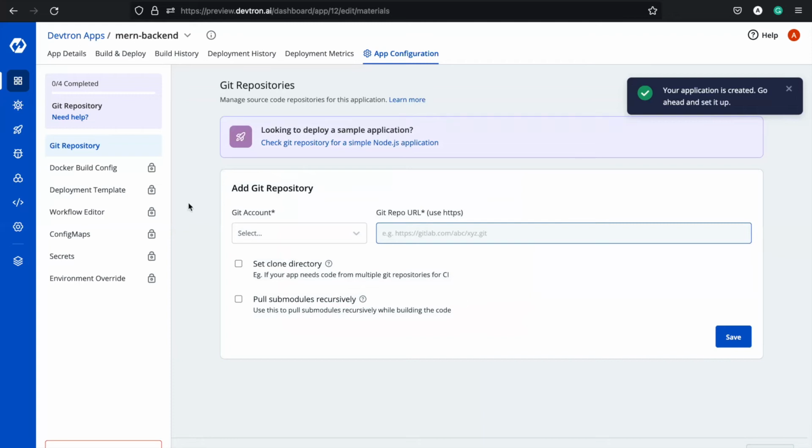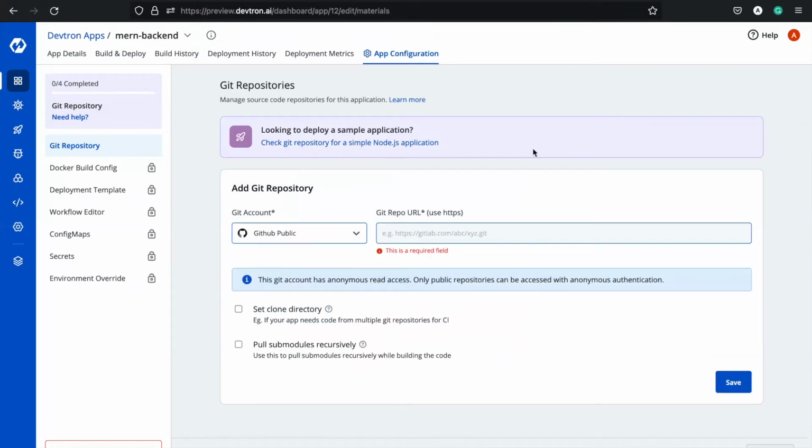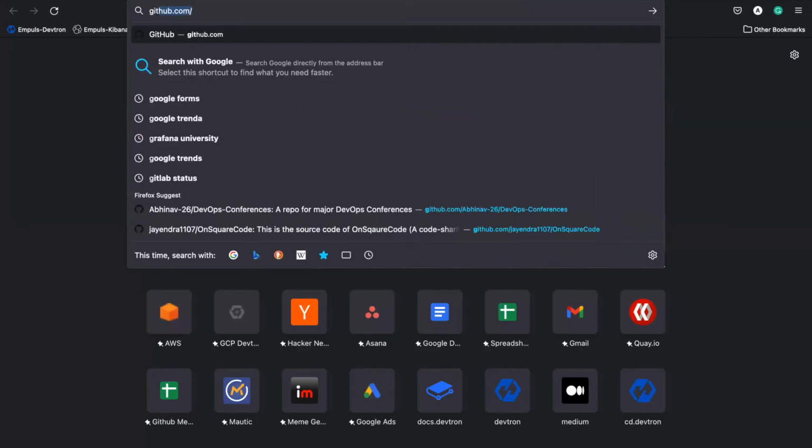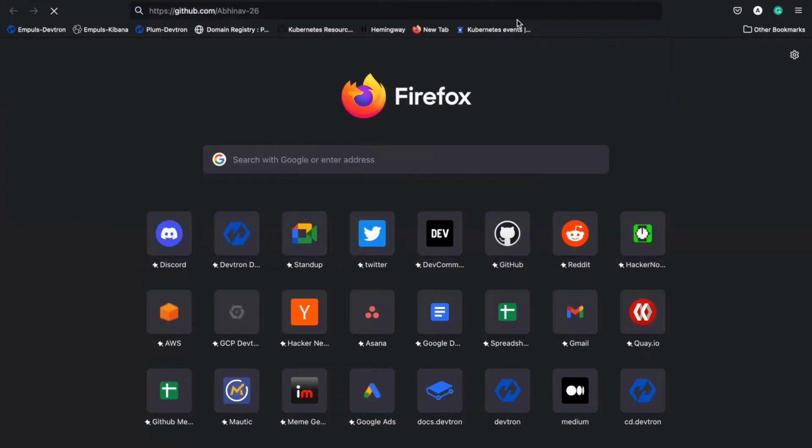Whenever you create a new application, you will land on this app configuration tab, where you will configure all the things for this particular application. The first one is Git repository. It is nothing but where your project is being hosted. So let's say GitHub public. Let me just get the GitHub URL for this particular repository.